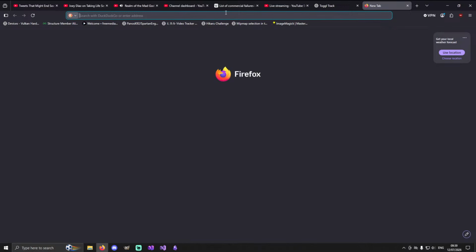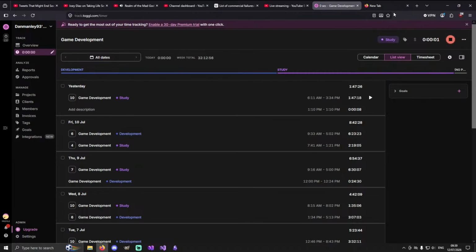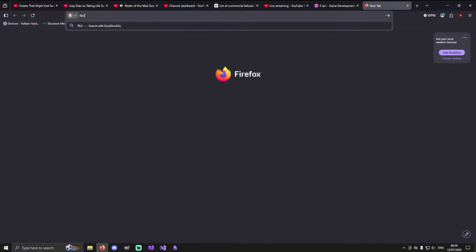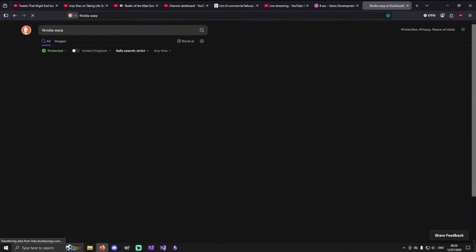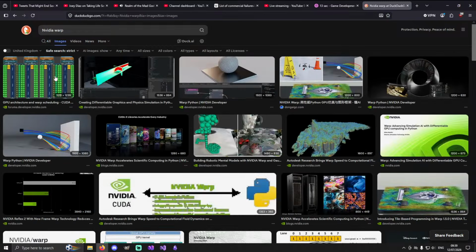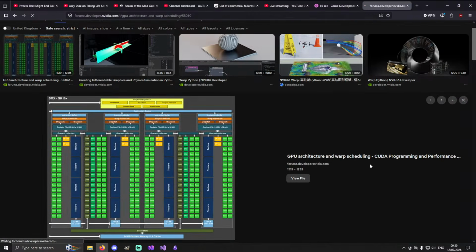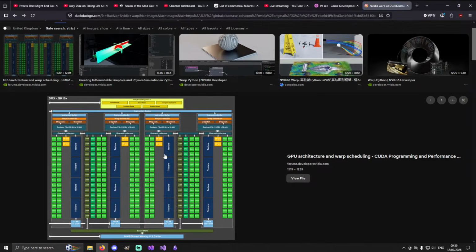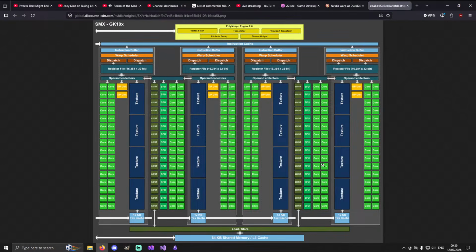So I guess we can say I'm doing a bit of studying here, bit of revision. So I don't know, NVIDIA warp, right? I don't know what I'm looking for here. I just want a picture more than anything. Like, what is a warp? There we go. Okay, this is good. Whatever this is. Hopefully this takes us to something. Nope. Okay, so we'll just look at the picture, right?